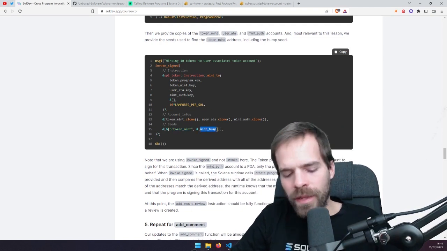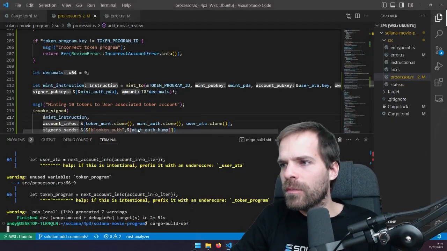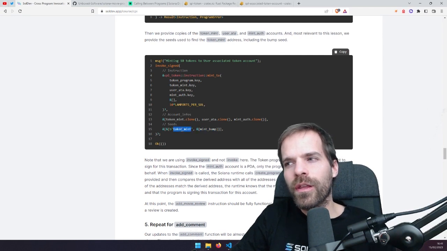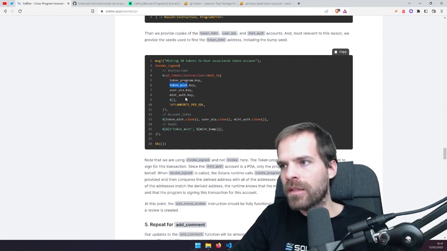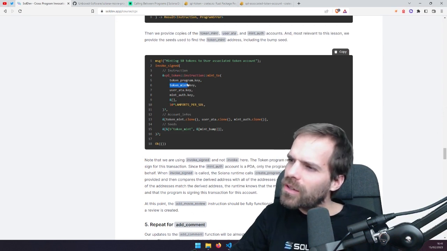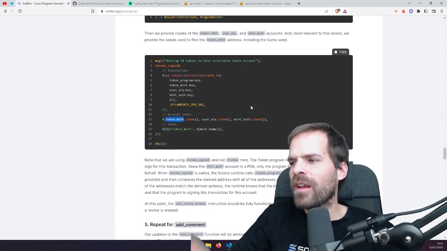Why with the mint bump and the token mint? I use the token authority and the mint authority. Is it just a wording thing that you're calling this the token mint, although it's actually the token authority? But no, you're using the token mint here as well, but that's just the account. Are you just confusing me? You're providing both of them as accounts, so that's fine.